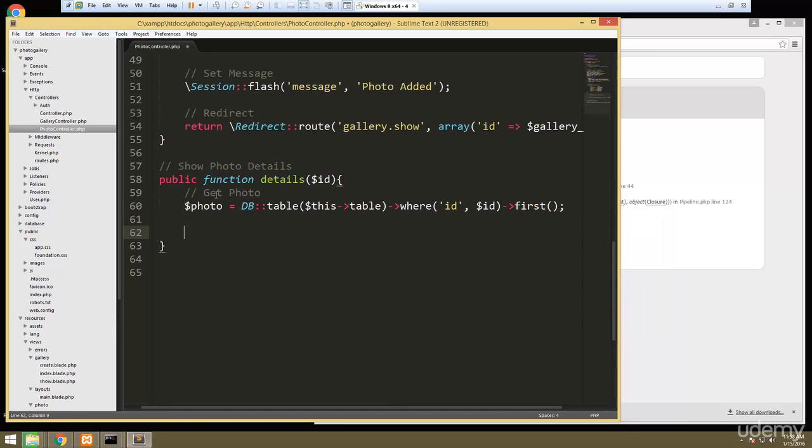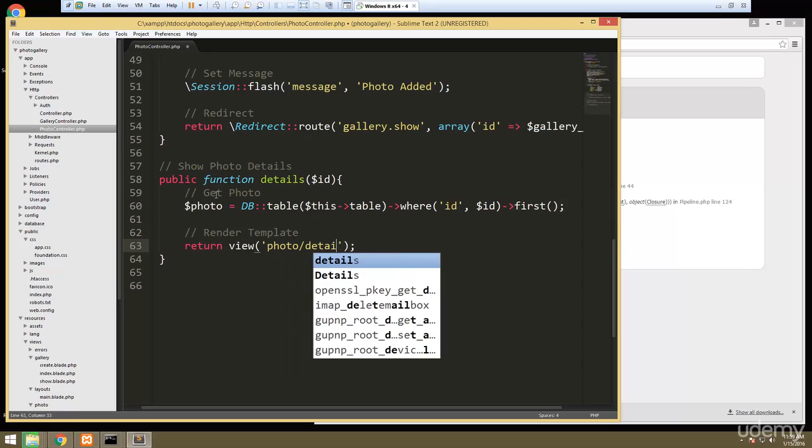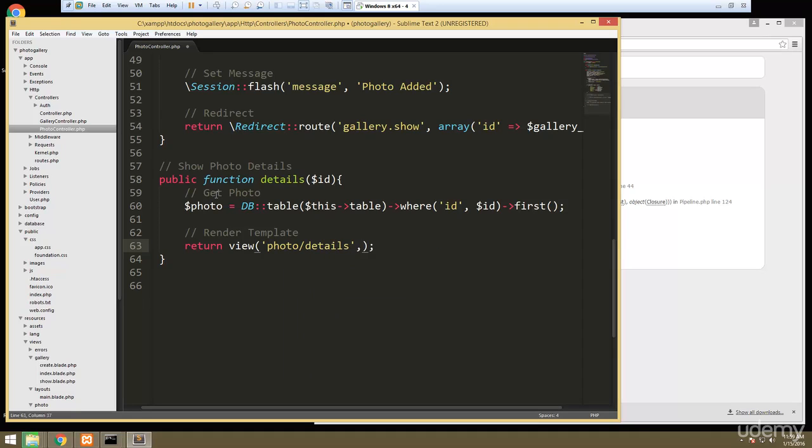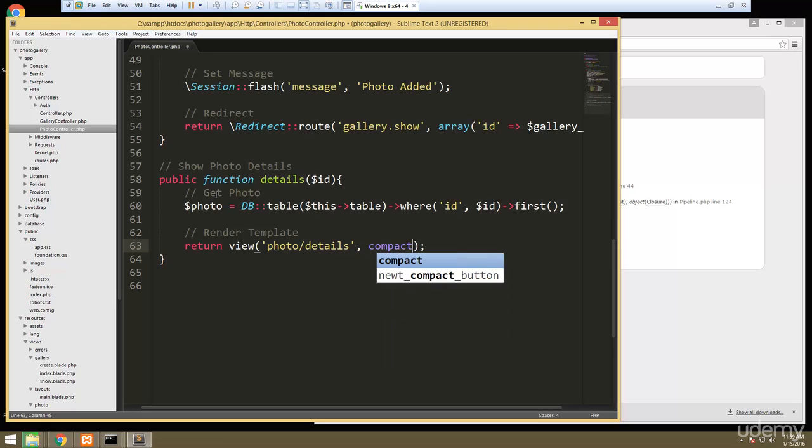Okay, then after that, we just want to render the template. So we'll say return view, and let's pass in photo details. And we also want to pass in, let's say, compact photo.